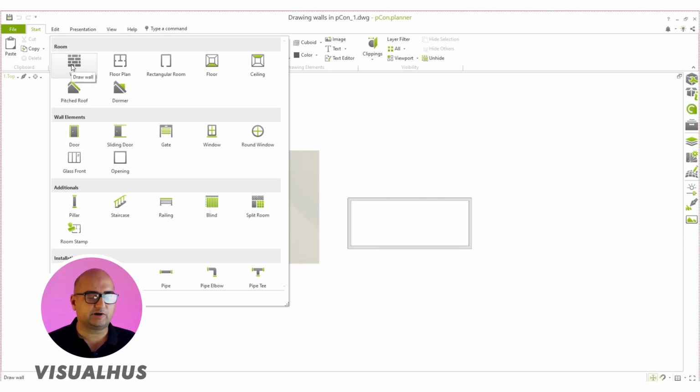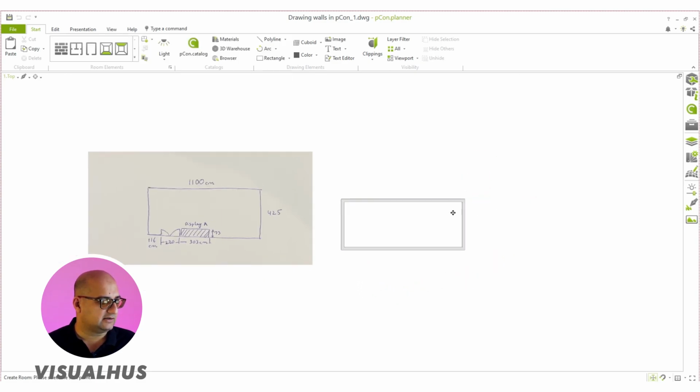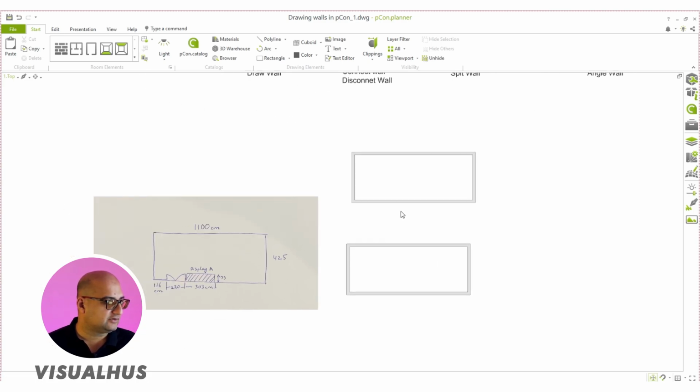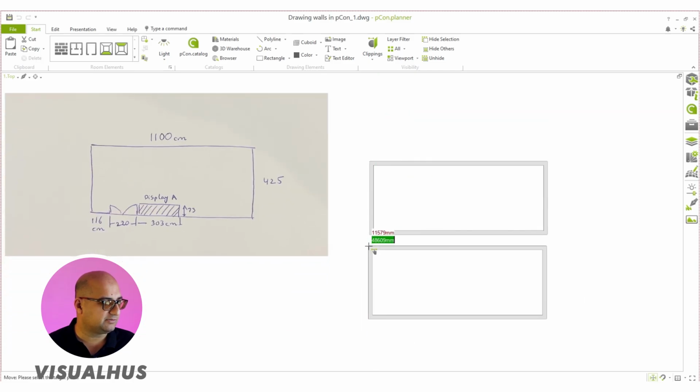But if you want to draw a rectangle or square room, that is also very easy. You can go up into rectangular room here. Click this button up here, and then you just click and drag in the right direction, and then write on your keyboard 1100. Okay, press enter, and then the length is 425. So I'm going to write 425 centimeter and press enter. So this is very easy to get a rectangular shaped room.